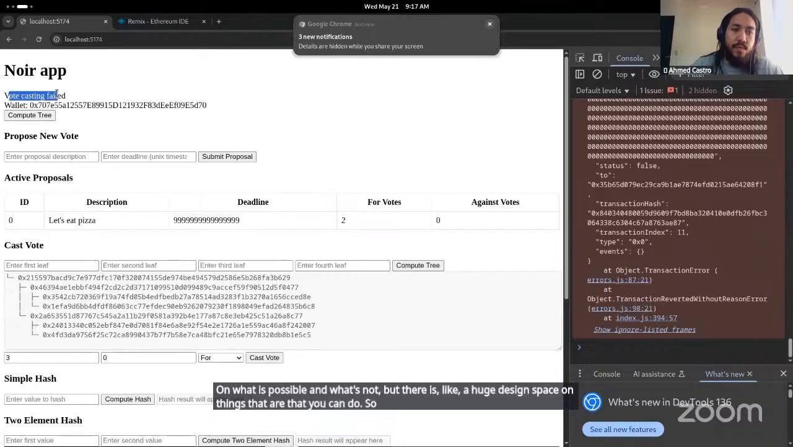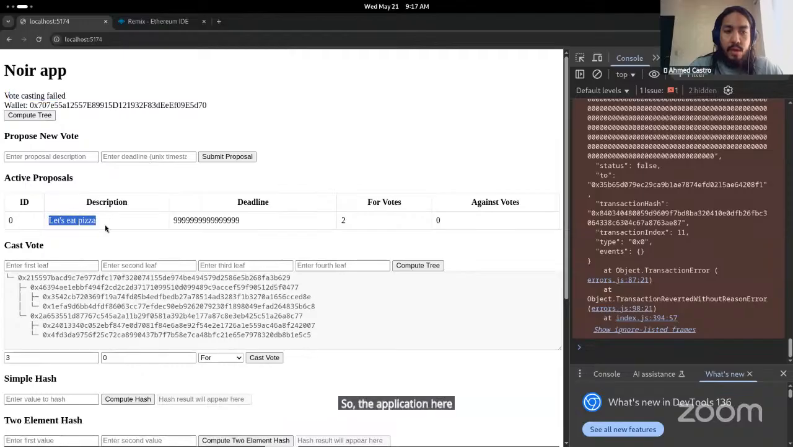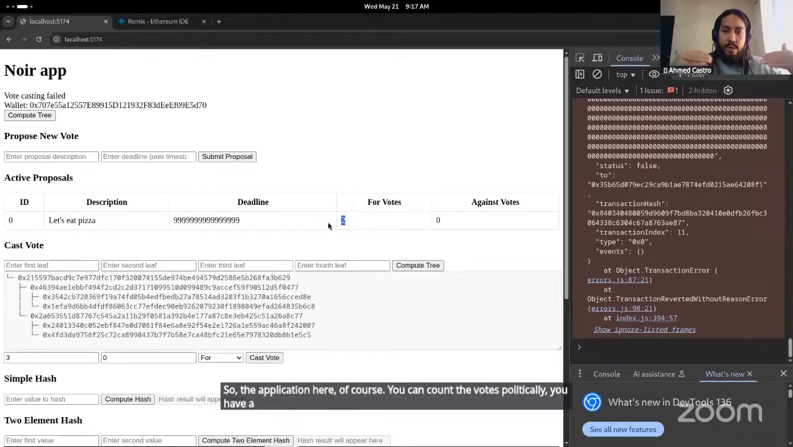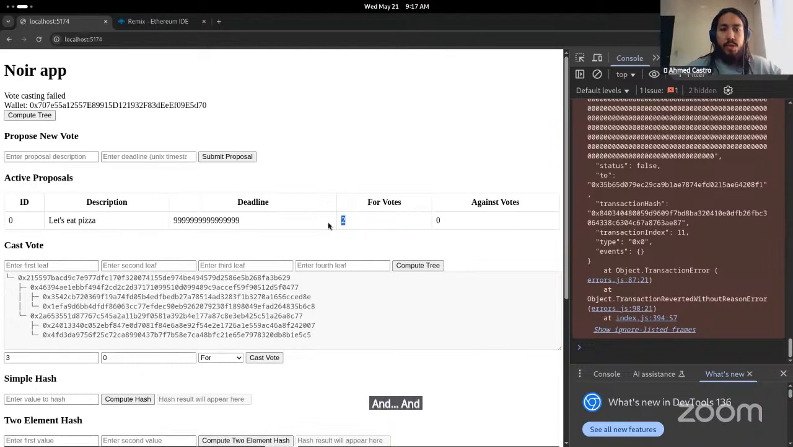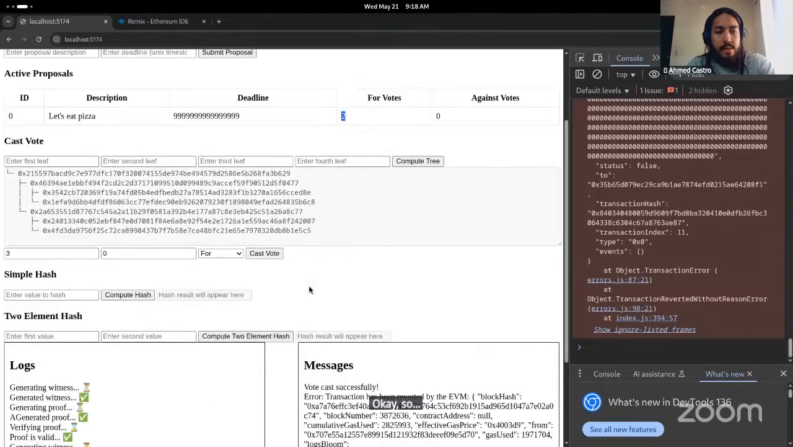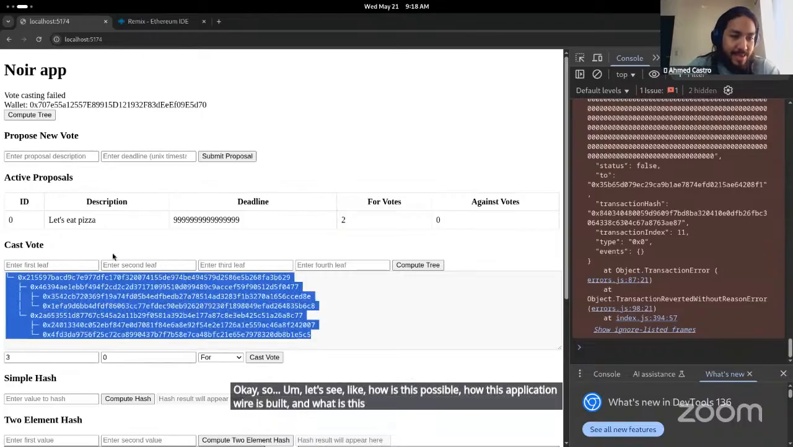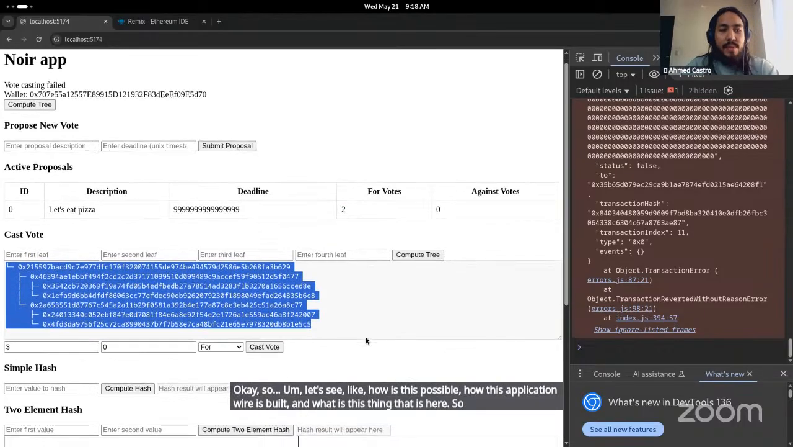So here, of course, the vote failed because I already voted. In the application, you can count the votes publicly. You have a list of voters. Only these voters can vote, and when they submit a vote, the vote itself is public, but the voter is private, so you don't know who the voter is. Okay, so let's see how this is possible, how this application is built, and what this thing is that is here. So let's go one step at a time.